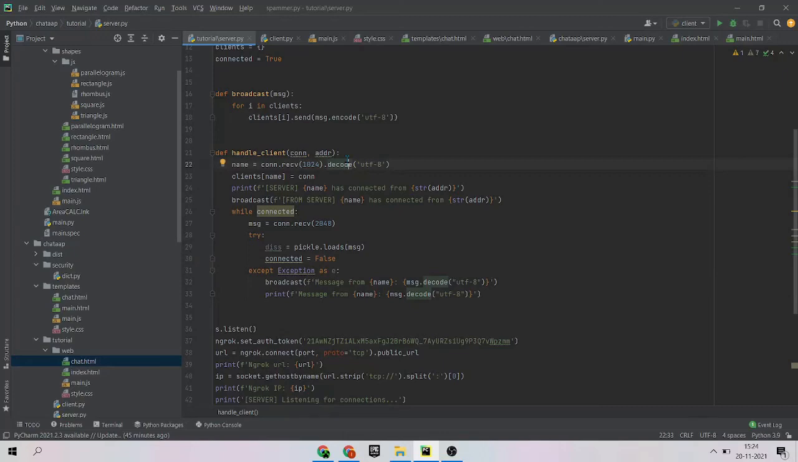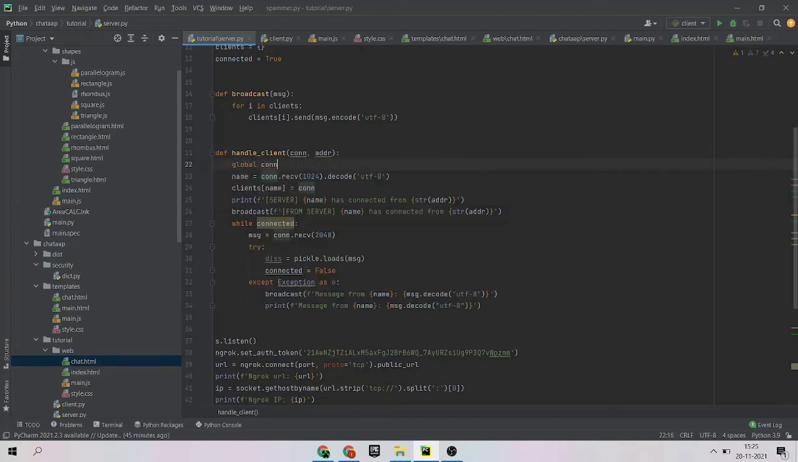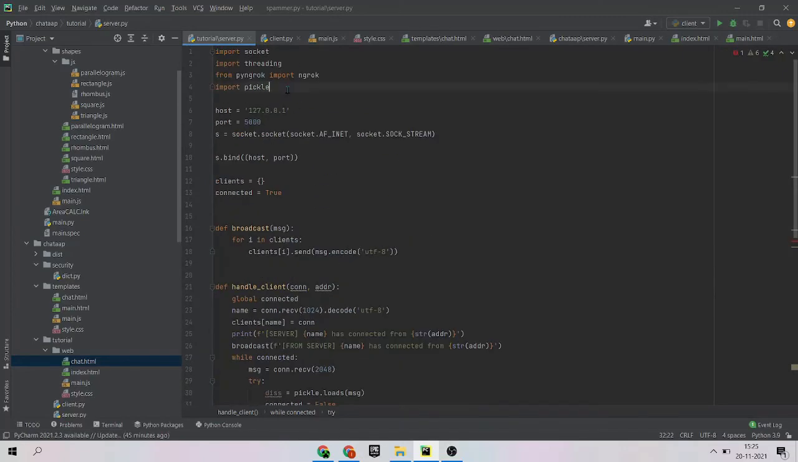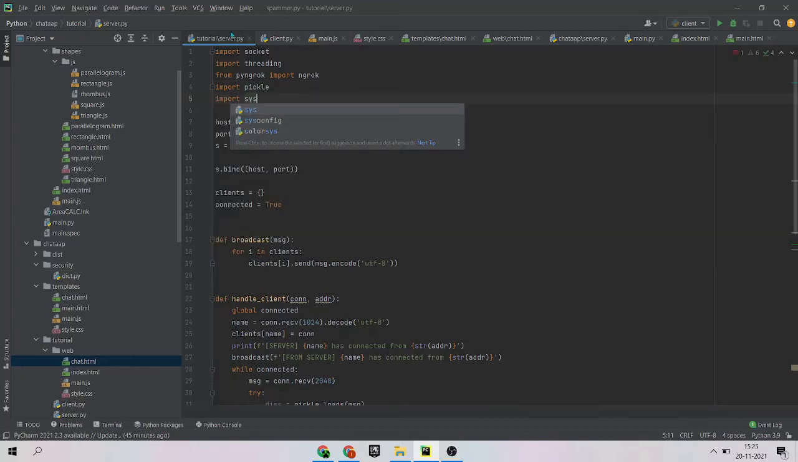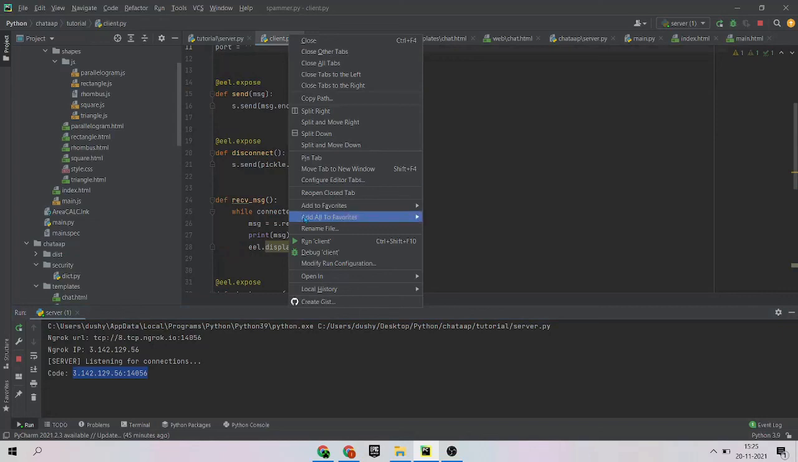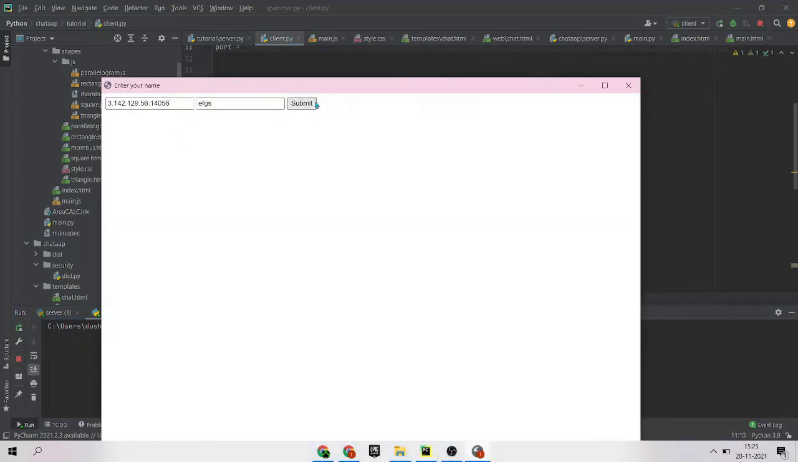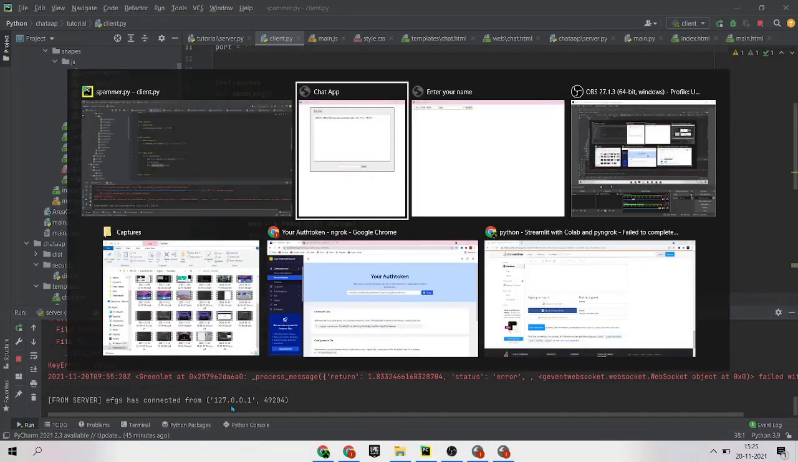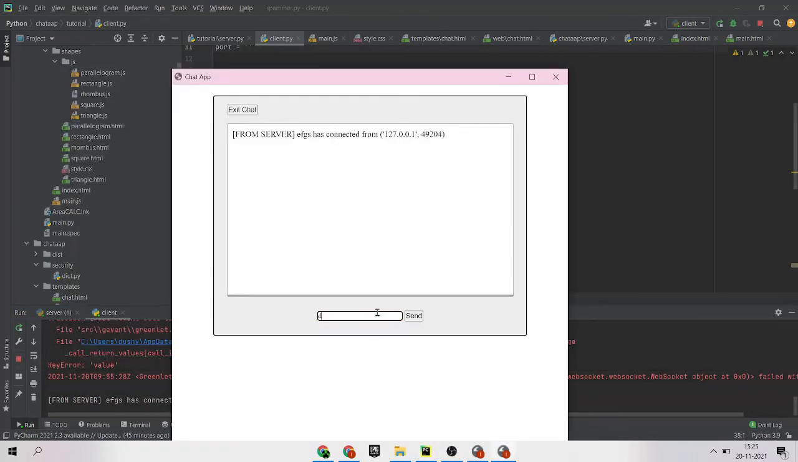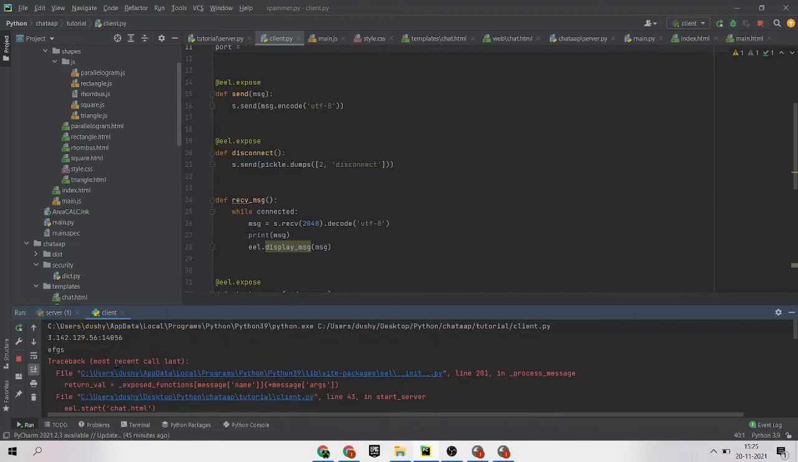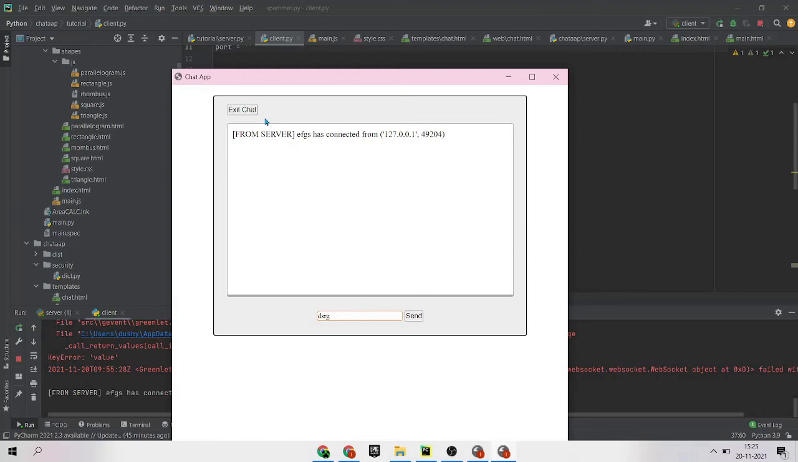Now just fix the error. Connected equals false, and sys.exit. Now let's just import sys here, and now let's give this a run. Now let's press the button. Send something. Okay, let's not worry about that.